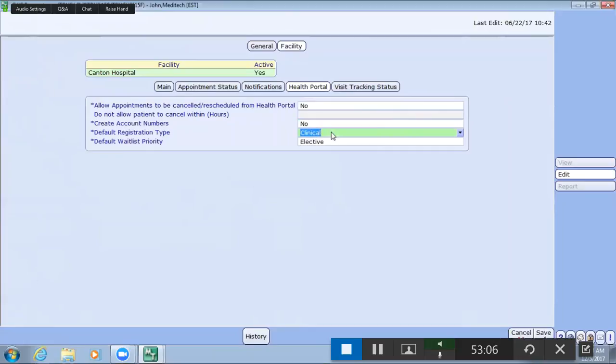Default registration type, you're going to assign a default registration type that will come across for requested appointments from the portal. If those appointments come over and land in community-wide scheduling, which registration type do you want to default in? It can be changed at the time of booking. It's just a global default setting.